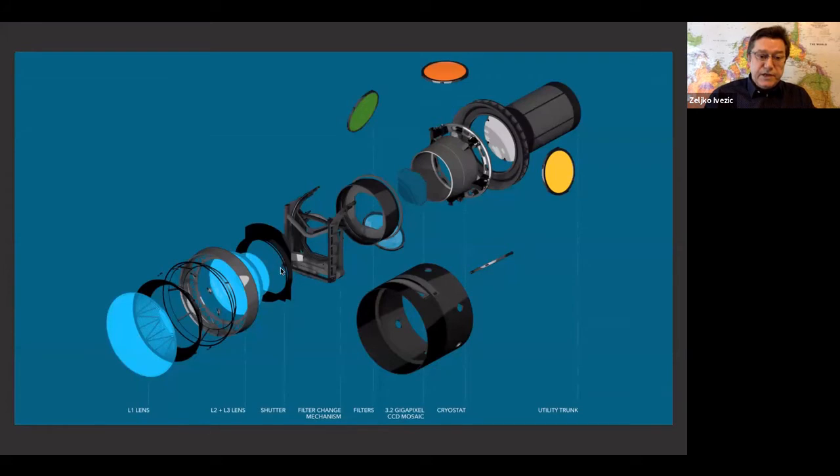So there are 3 lenses in the entrance to the camera. Then there is a filter exchange mechanism. So you can see filters here. Each filter is almost a meter large. And then there is focal plane in here. So that's where CCDs are, where 3 gigapixels are found. And then here is a utility trunk and cooling and so on, cryostat.